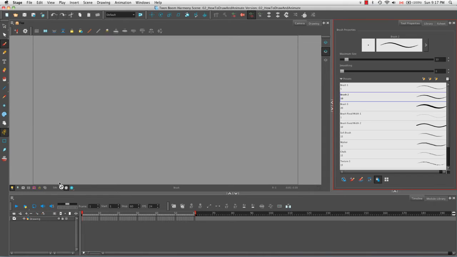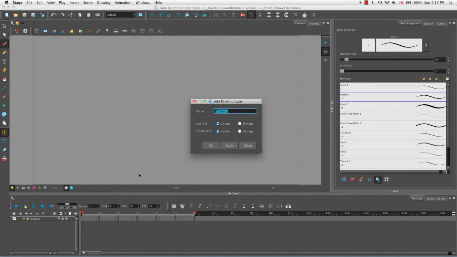And if you don't already have a drawing layer created in your timeline, you can click on this button here to add a drawing layer. And within this Add Drawing Layer dialog box, you have the option of changing your drawing name right away, and then deciding whether you would like the line art, so that's where you're going to draw all your lines, of course, to be vector or bitmap, and whether you'd like your color art layer to be vector or bitmap. And I'm going to go into more detail about that later.